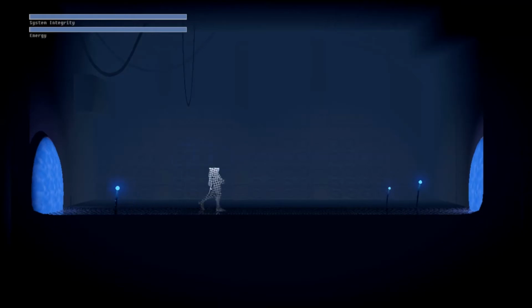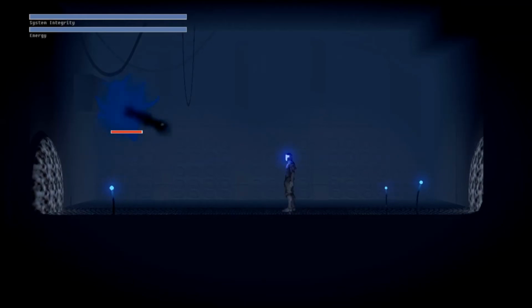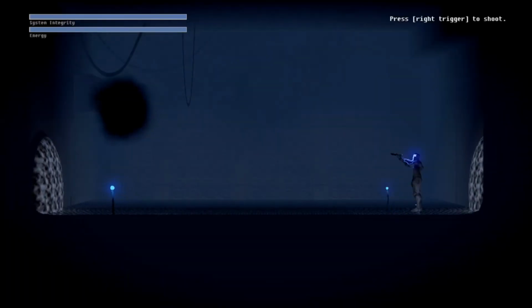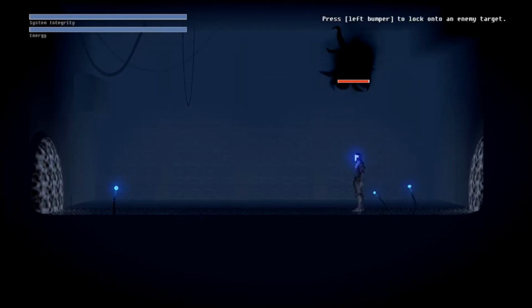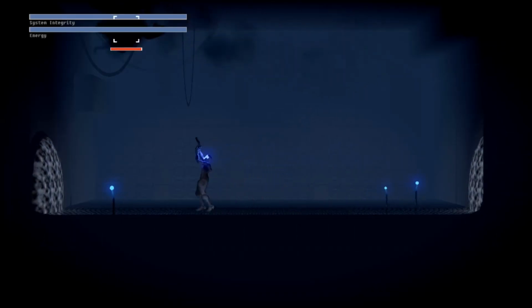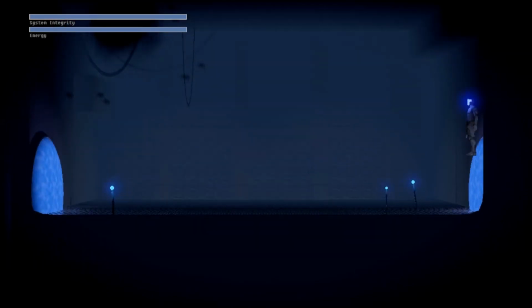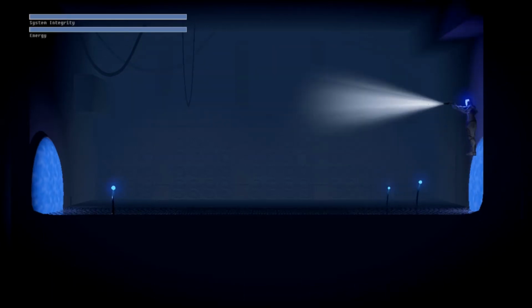First, we have some basic combat. The idea is you have to wait for the enemy to turn blue in order to hurt them. And I would make absolute sure to always lock on, because the aiming otherwise is not that intuitive. Let's go.